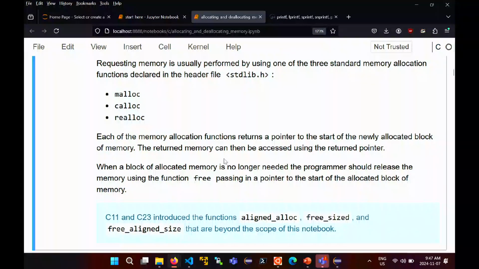There's only a small number of functions you need to know to use C's dynamic memory allocation and deallocation. The three allocation functions that we're concerned with in this course are malloc, calloc, and realloc. There are other ones, like aligned alloc and free aligned. We don't care about those in this course. They're beyond the scope of what this course covers. So you need to know the three up here.